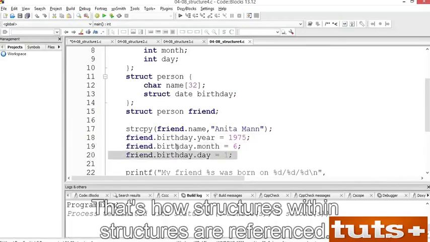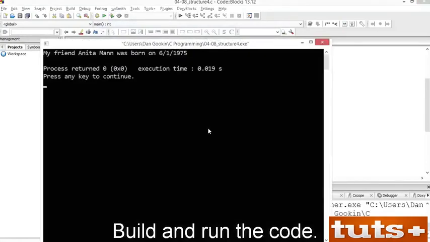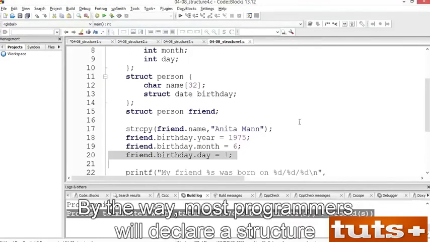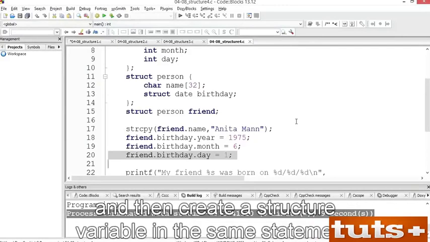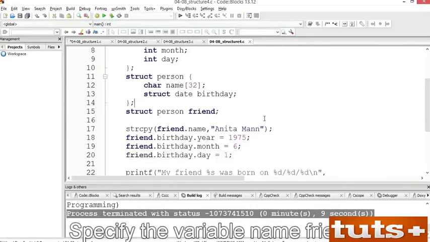By the way, most programmers will declare a structure and then create a structure variable in the same statement. You can do that here on line 14. Specify the variable name friend at the end of line 14, then remove line 15. Save the changes, build and run. The output is the same.